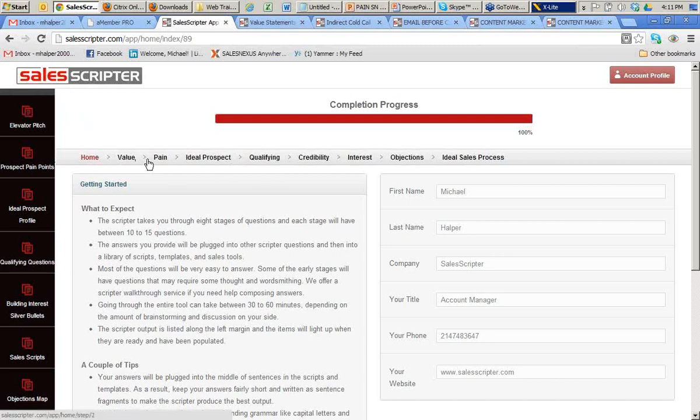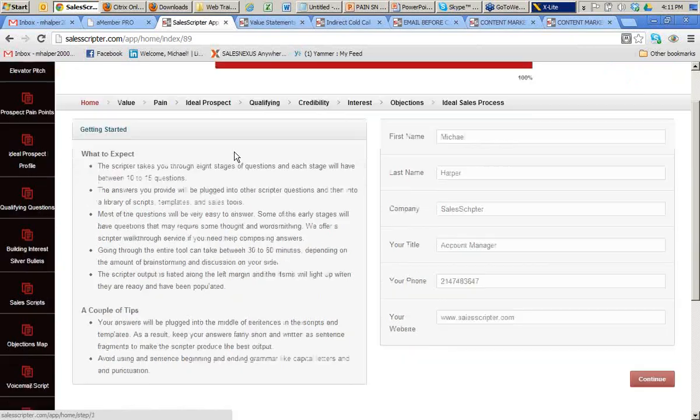What it does is it takes you through these stages of questions. For each stage, there's anywhere between 5 to 15 questions. Some of the questions will make you think, and unfortunately, those are at the beginning. It gets fairly easy as you get through, meaning they're questions that you can answer fairly easily, but some of the ones early on are fairly thought-provoking.